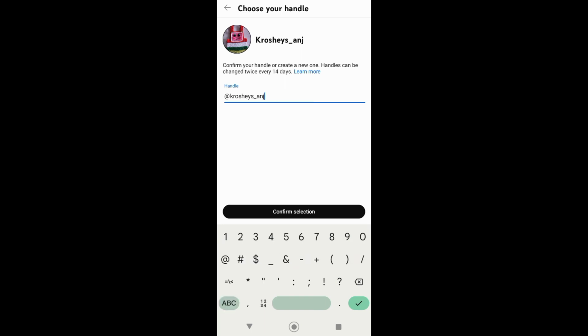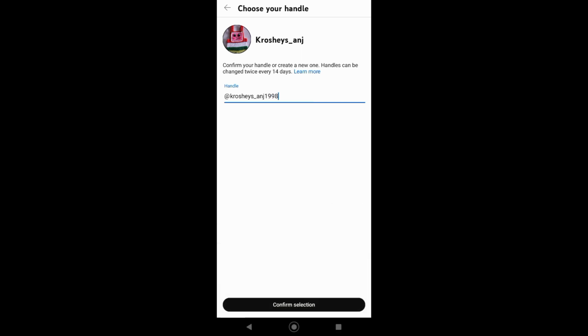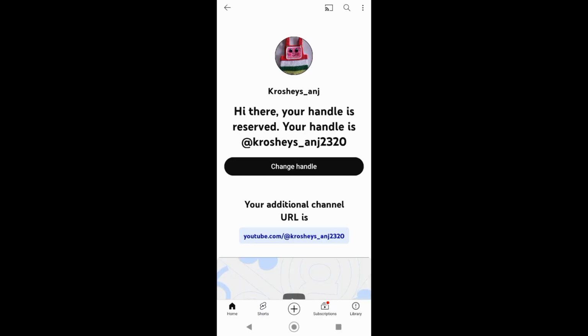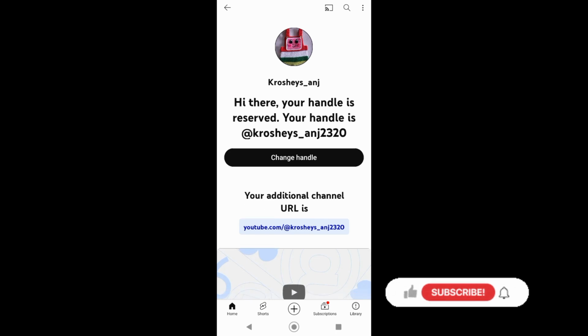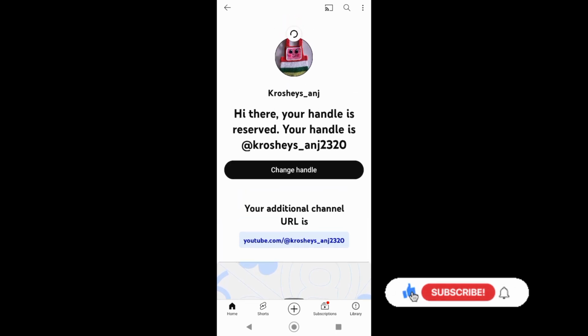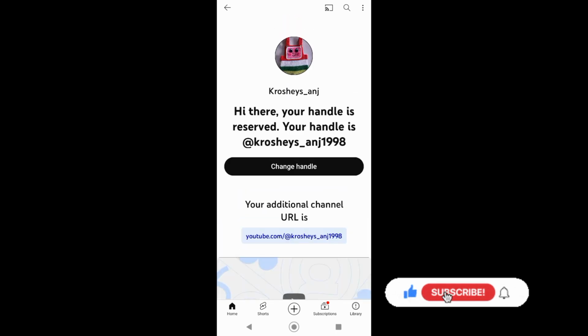And you want to make sure that your handle is very unique. After that, just tap on Confirm Selection. Next, what you're going to do is to refresh the page so that you can see your new handle. And that's it! It's just simple and easy.